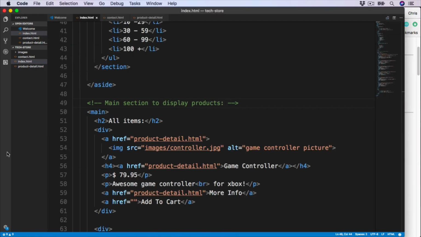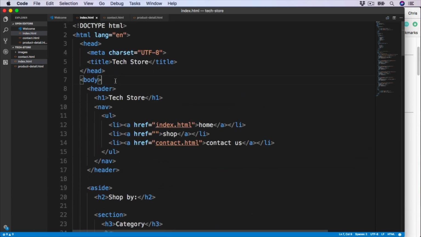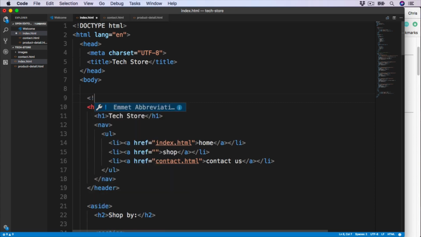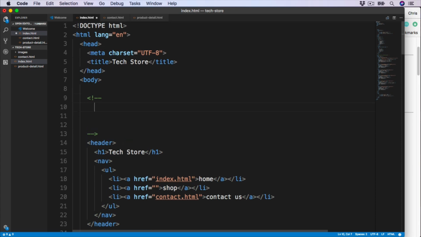Also, comments can be over multiple lines too. So instead of having this all in one line, we can do something such as, let's go to the very top here, at the start of the body. We can open up our comments and close this off just the same. We can maybe do a temporary to-do list.